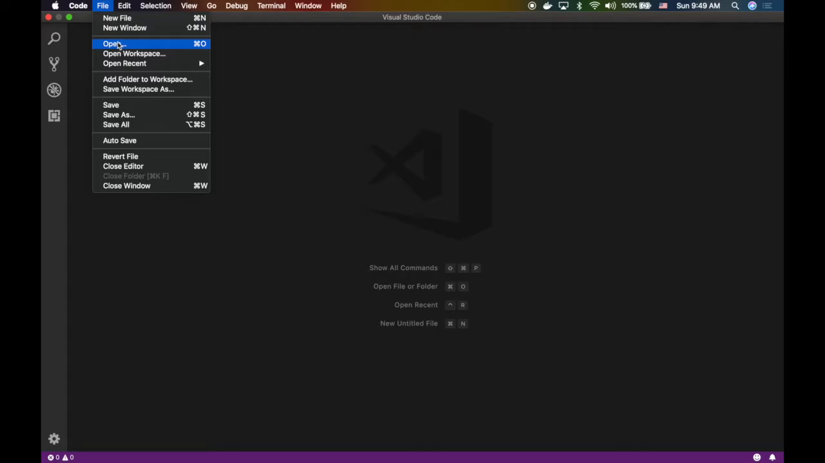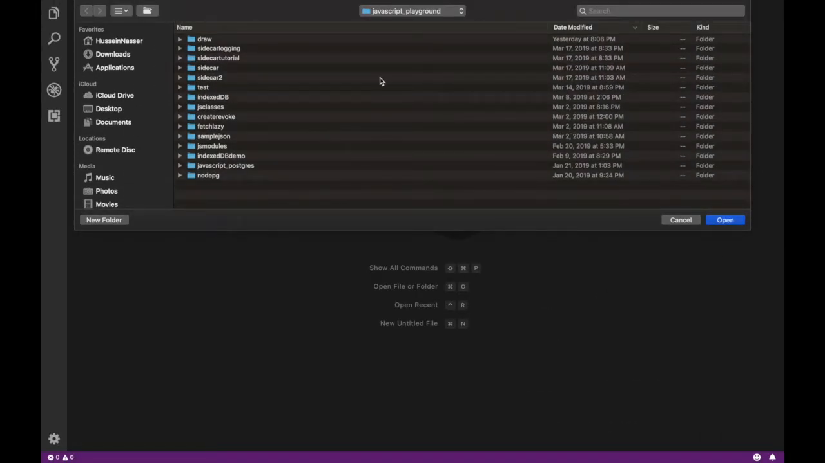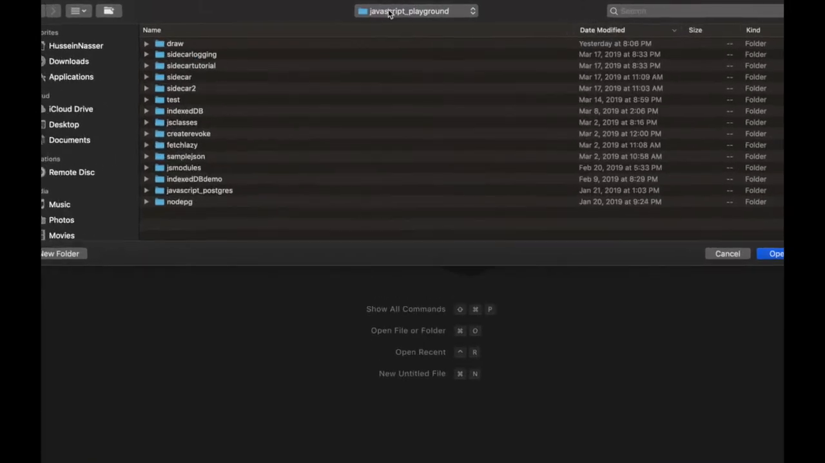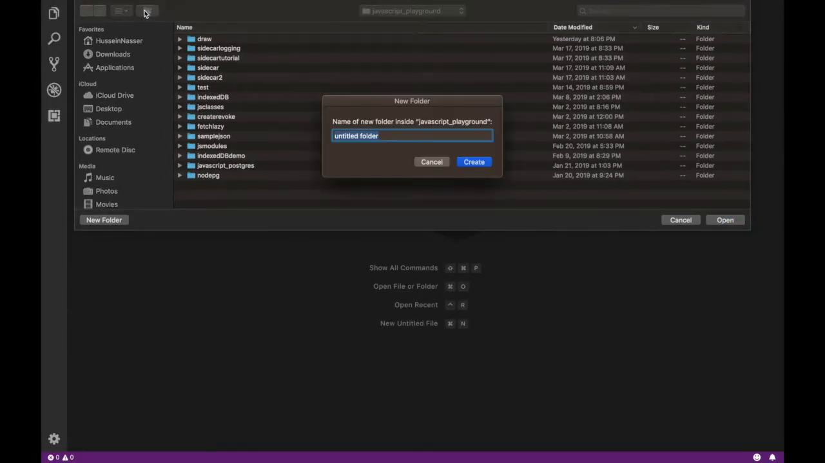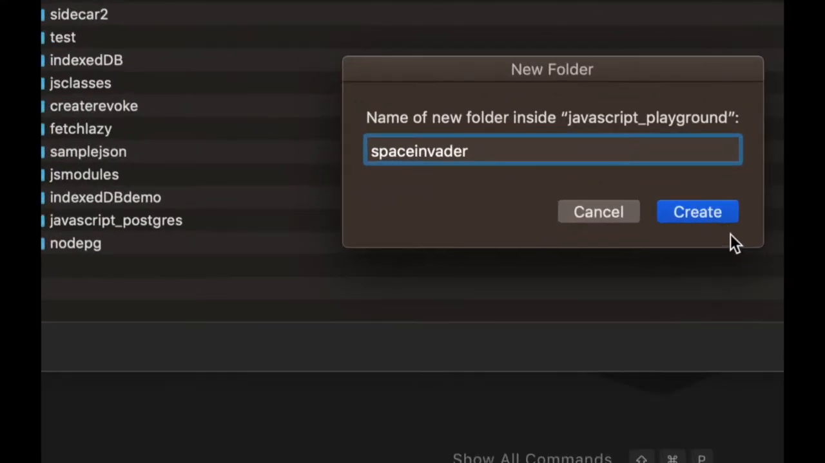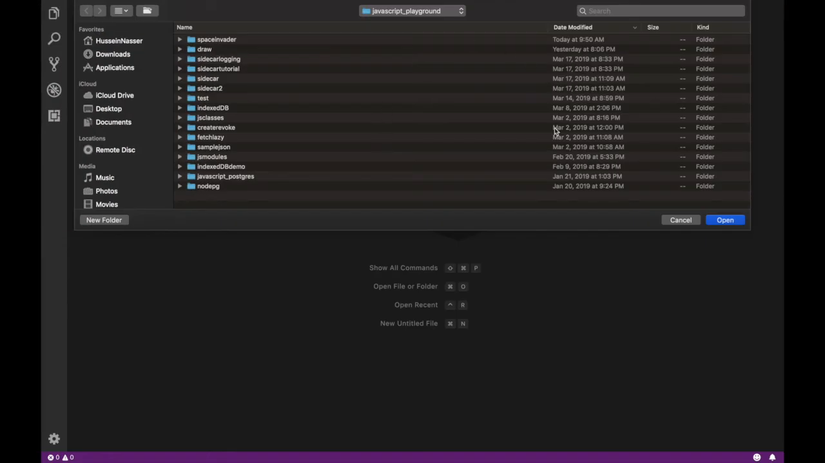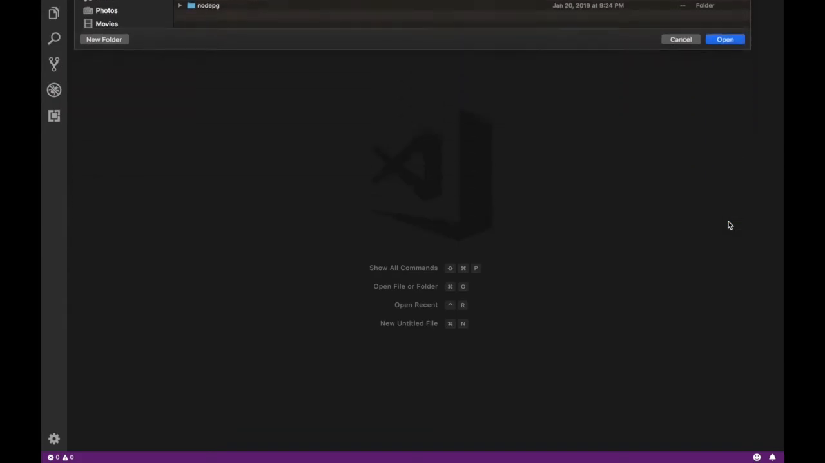I'm going to create a new project, file, open. A project is essentially a folder. That's what I like about Visual Studio Code. We go to any place. I have a folder here called JavaScript Playground. I'm going to create a new folder and call it Space Invader. It's a brand new folder, which will turn into my project essentially.